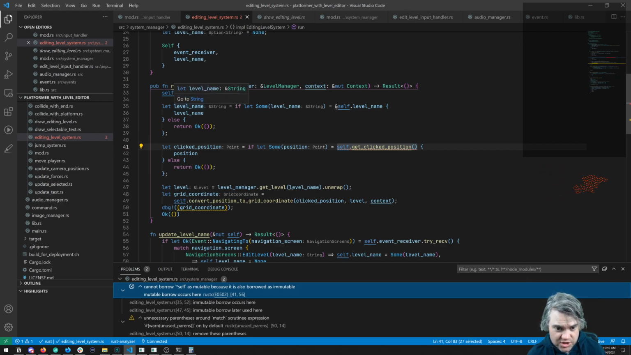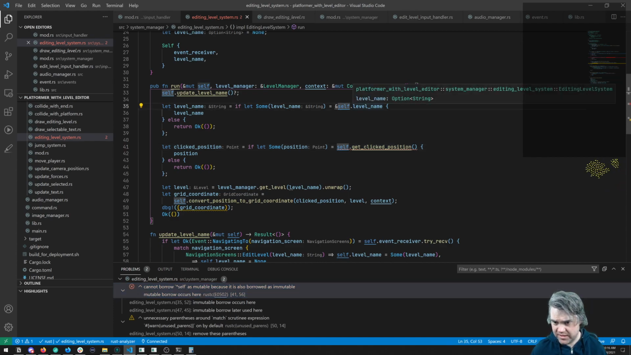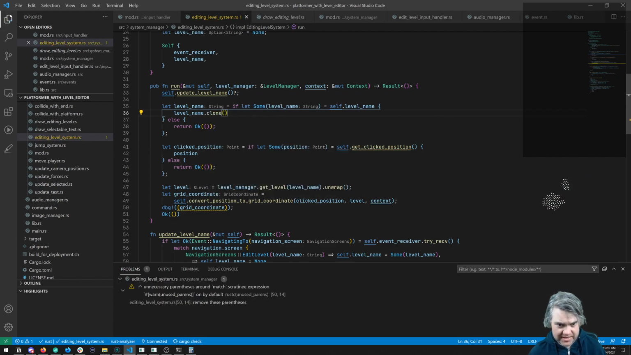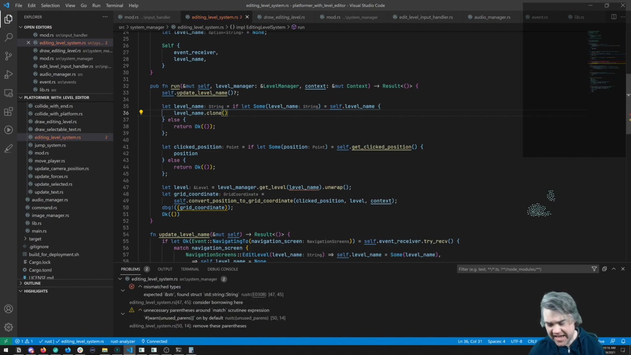Level name is this string, which means it's borrowed. Okay, so we're borrowing this as immutable. What I can do is clone this level name out of here. And that gets me past that.